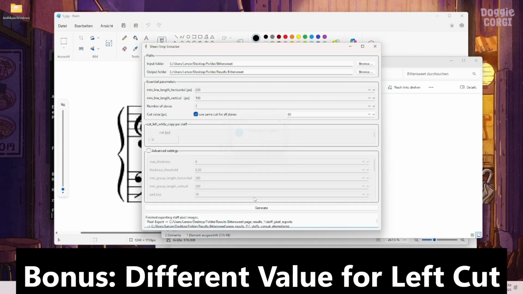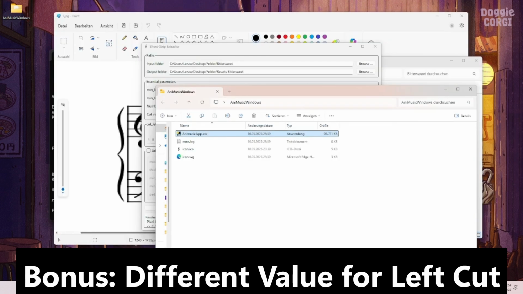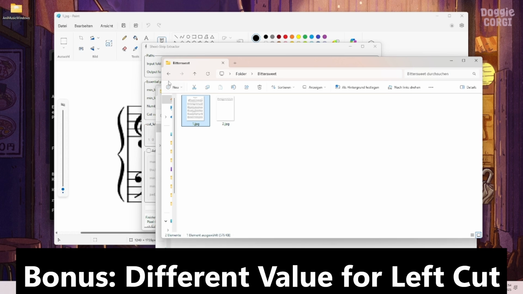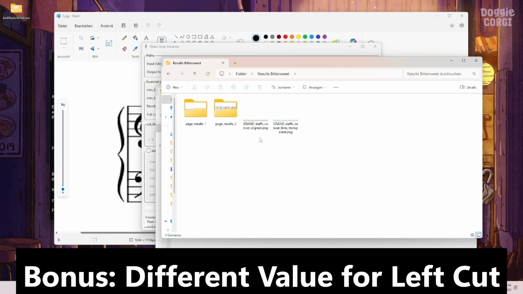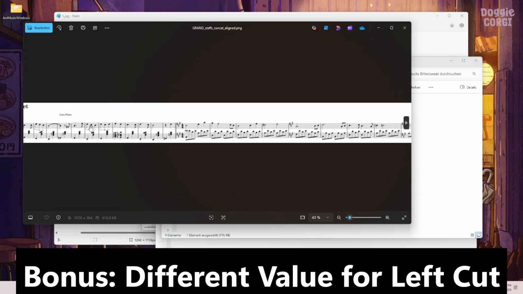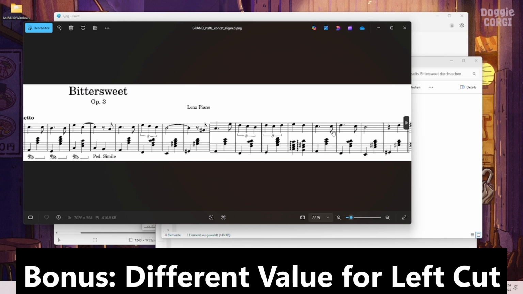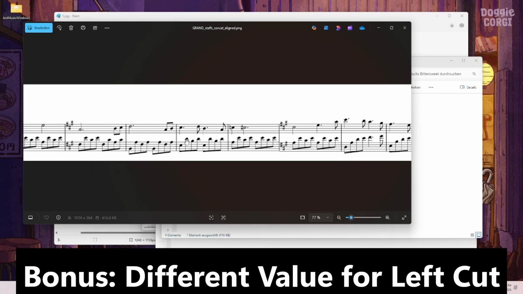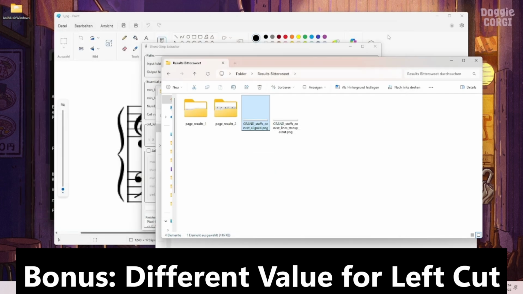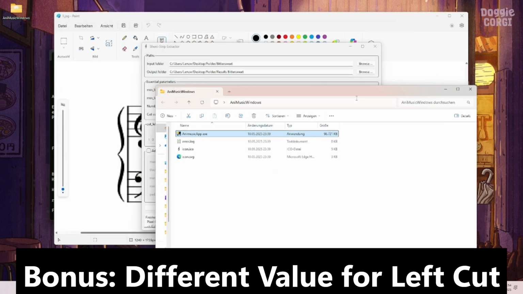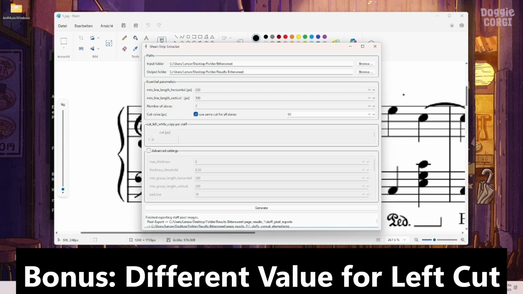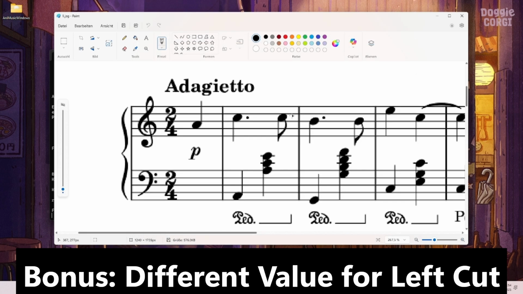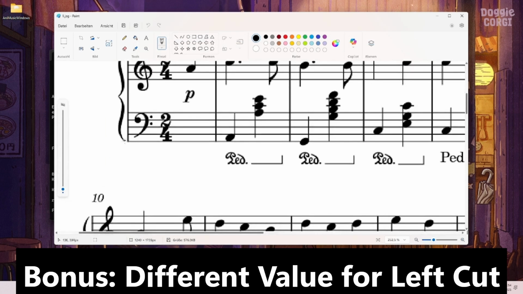Now we move on to an example where the left cut is not always the same for each staff. In this piece, there's a time and key signature change, so we need to change how much of the left side is being cut. You have to measure for each staff individually. The most important part is that you keep the very first entry at the very top at 0 pixels always. We don't need to cut the left in the very first staff.